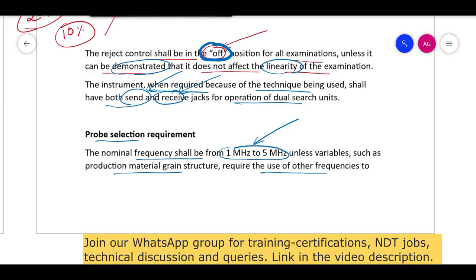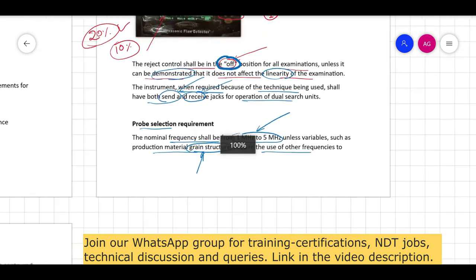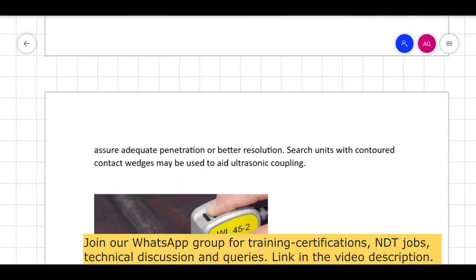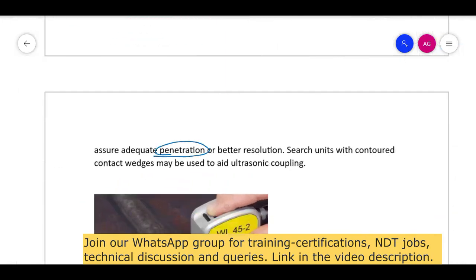But sometimes it may happen that you have a coarse grain structure. Right? Like if there is a casting or some grade of stainless steel, then in that case it is a coarse grain structure. So in that case you can use a different frequency. Okay? Other frequencies assure penetration and better resolution. Right? So you need good penetration or better resolution.